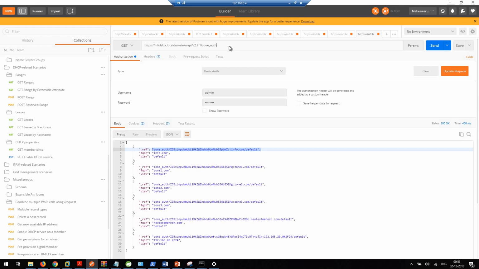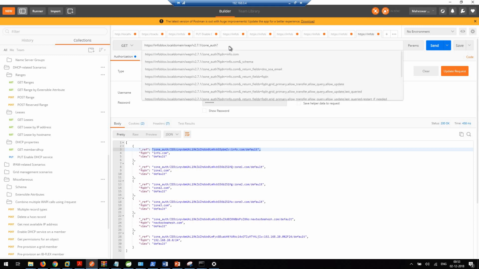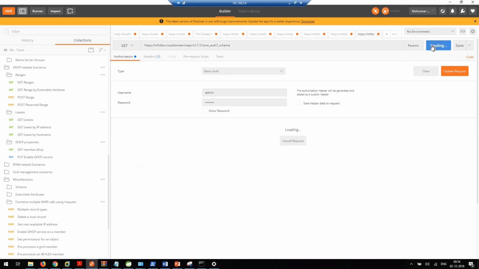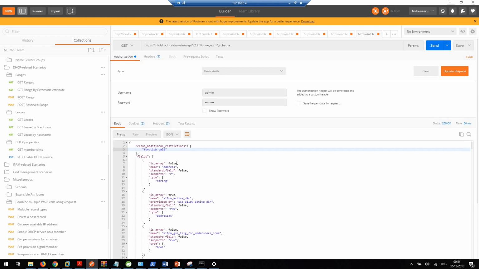For that, there are three methods. The first one is we'll check the schema for this particular object. For that we use an argument, and the argument is schema. And now if I click on send, it contains all the fields which I can use for this particular object. These are the set of fields that I can use.